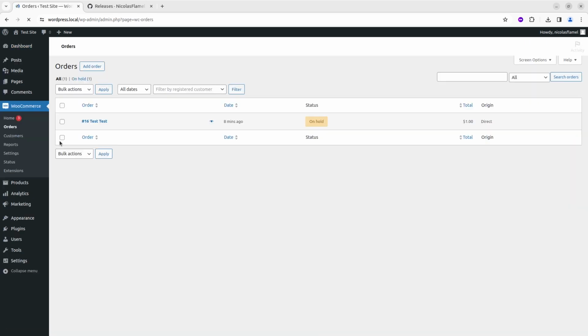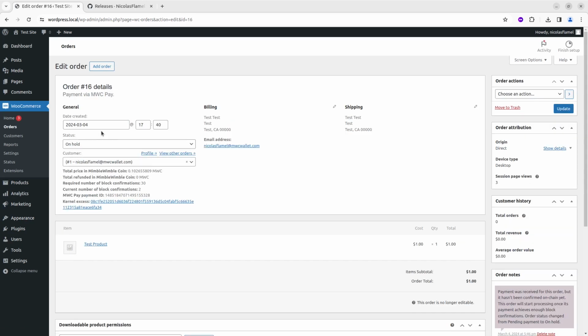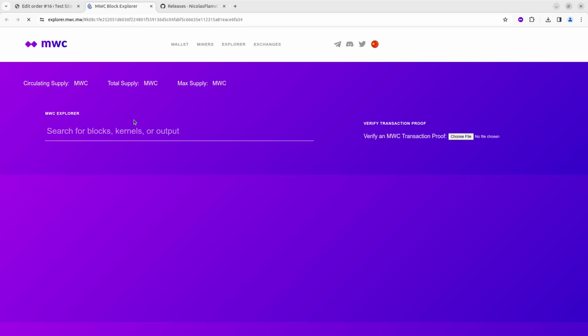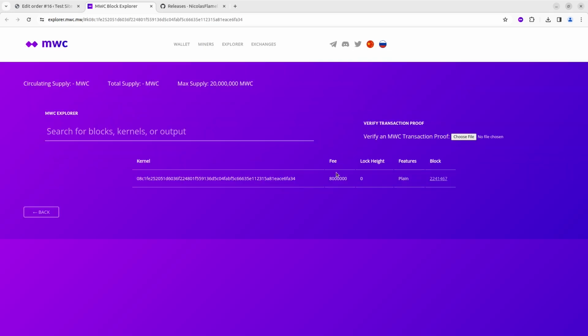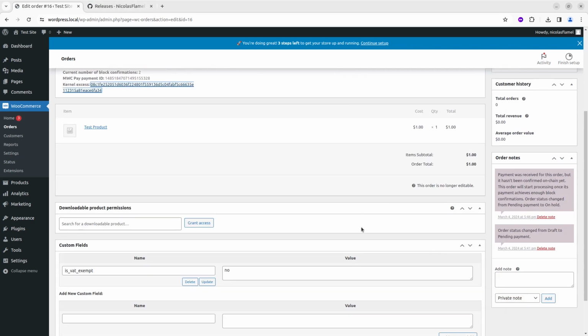And now from the site owner's perspective. When they receive an order that uses the MWC Pay payment method, they'll be able to see some additional information about the payment, such as how much MimbleWimble Coin it was, the payment's required number of block confirmations and current number of block confirmations, the MWC Pay payment ID, and there's also a link where I can view the payment in a block explorer. Also in the order's notes, I can easily see the entire history for the order and its payment.